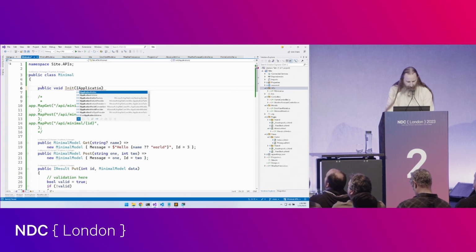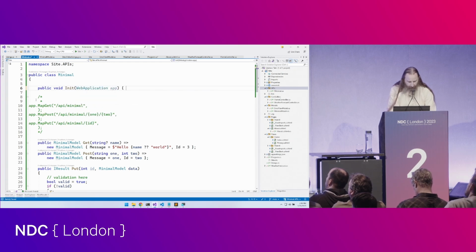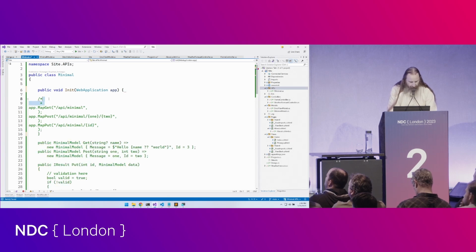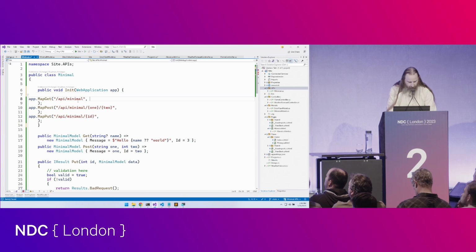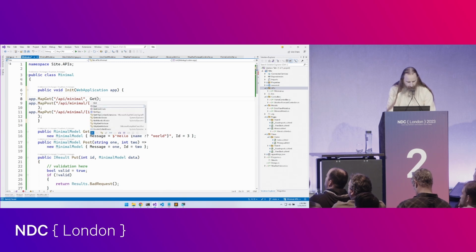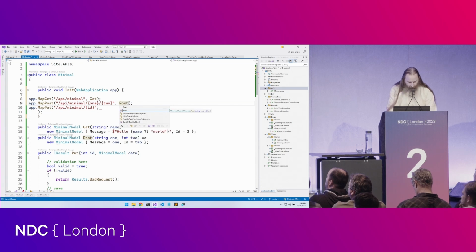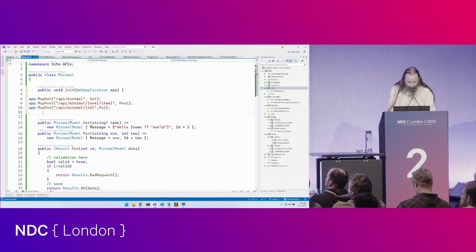application or a web application. We'll call this app. And then let's map get to the get method. And let's map post to the post method. And let's map put to the put method.